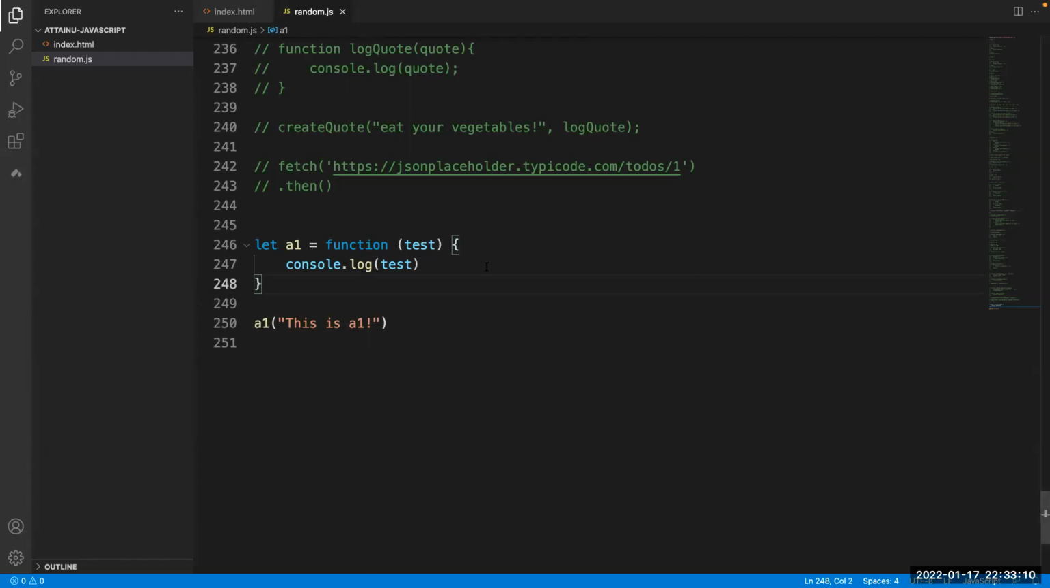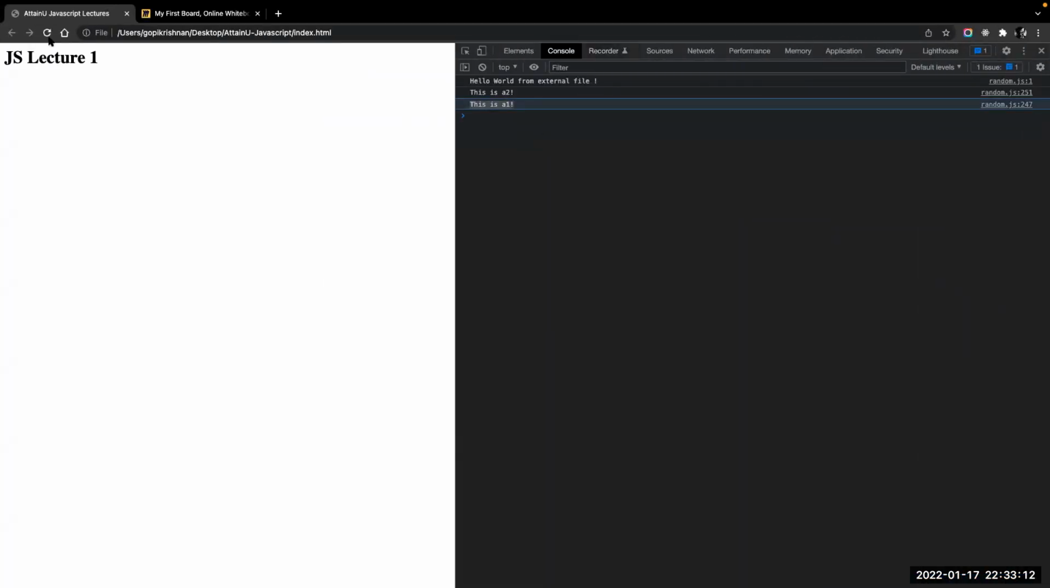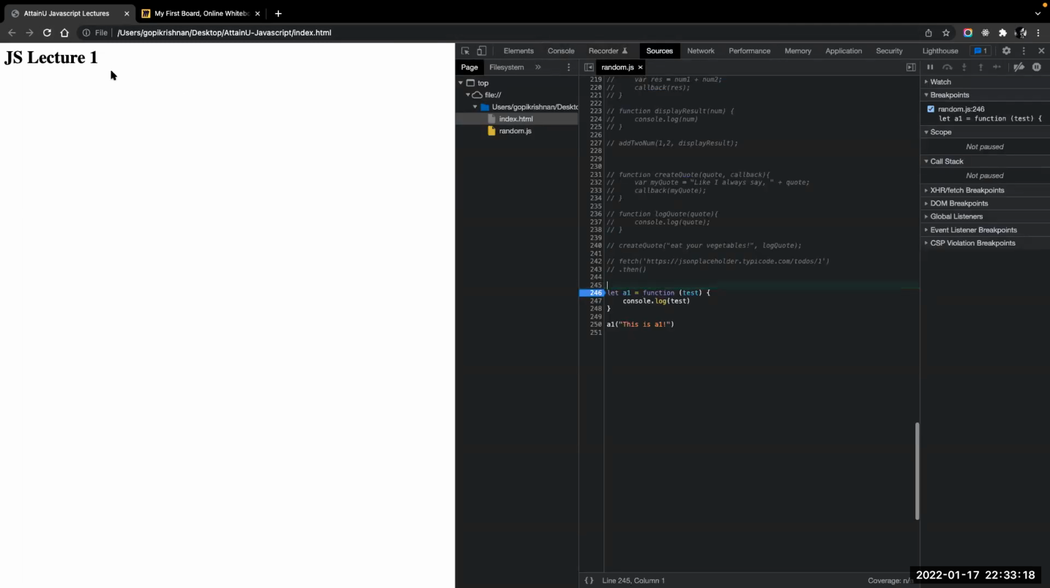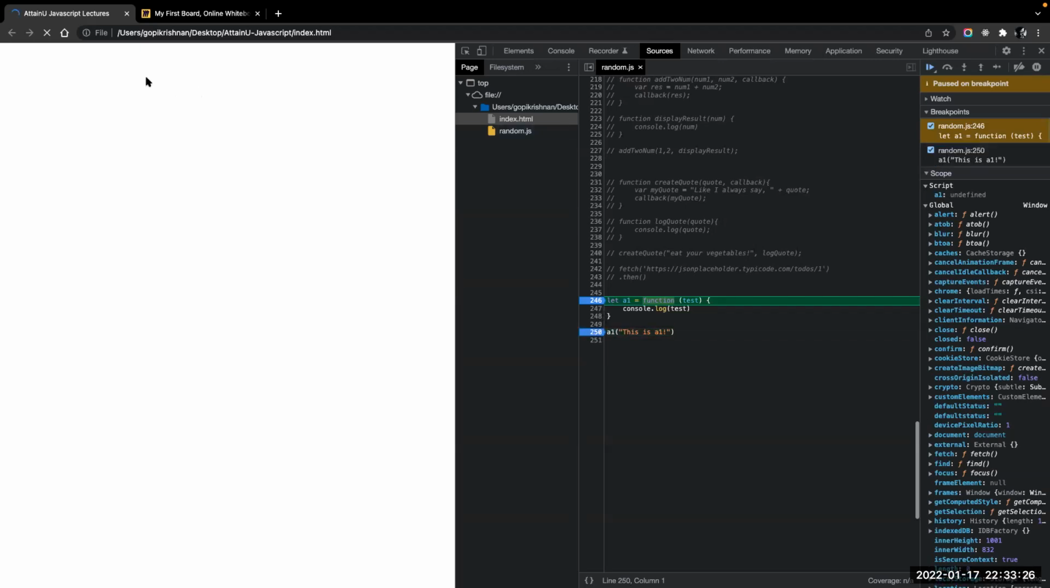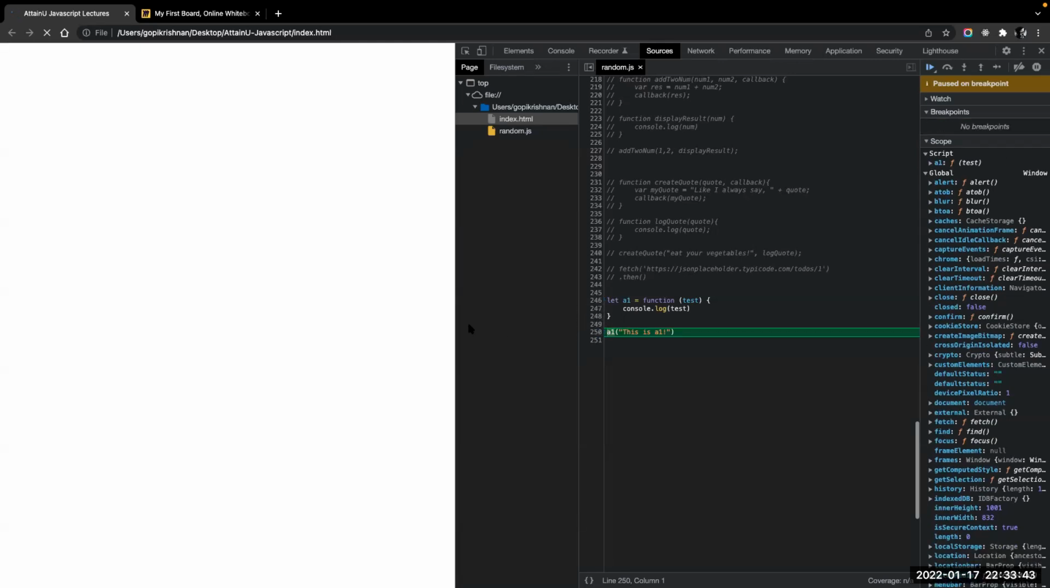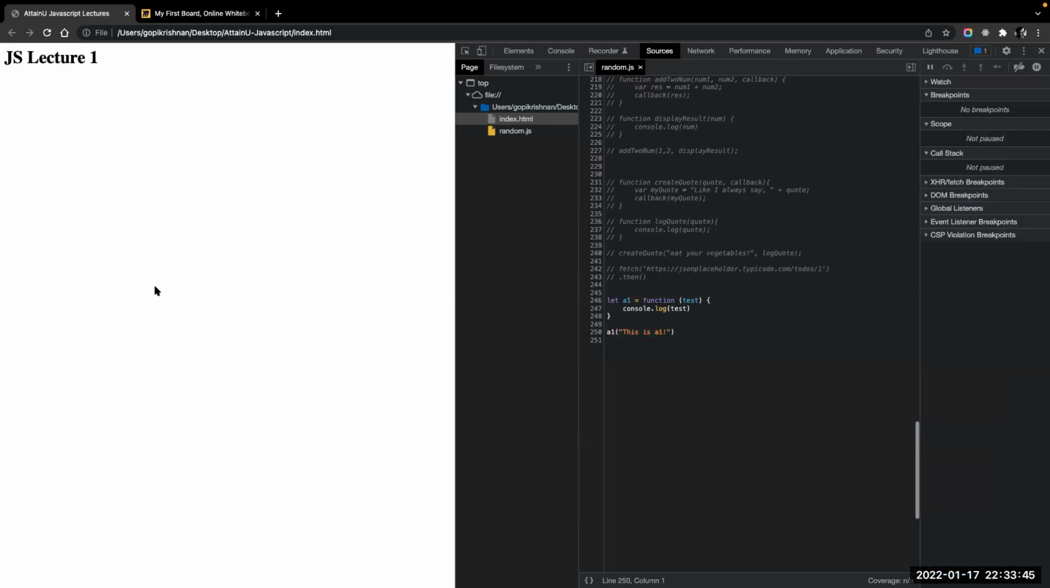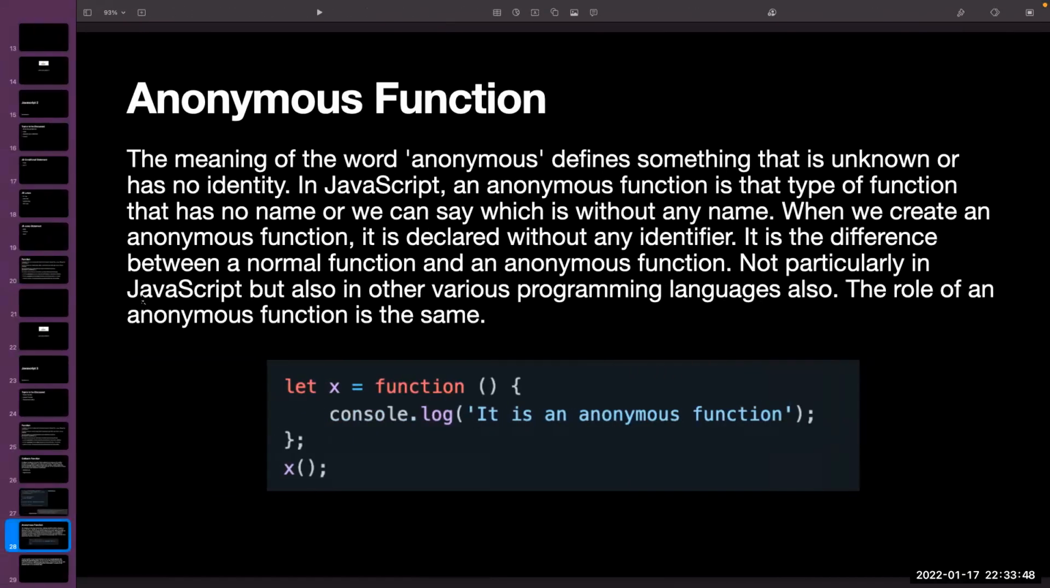Any doubt here, guys? If I come here and stop this program and see what happens, I'll reload. See, still we have a1 as undefined. Even if I reload and play this, only after execution of this particular line are we able to see it's a function. But still there is no name to it. So that is what an anonymous function is about. Any doubt, guys, in terms of anonymous functions?